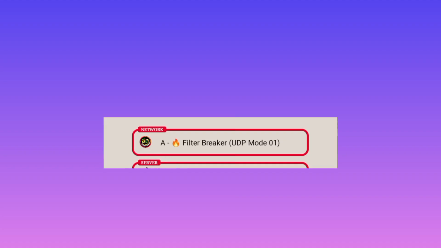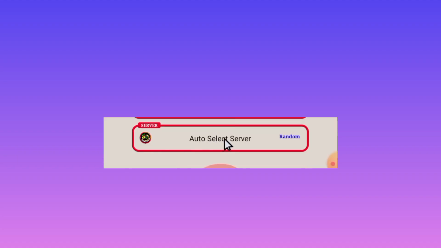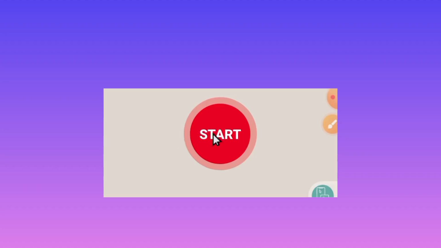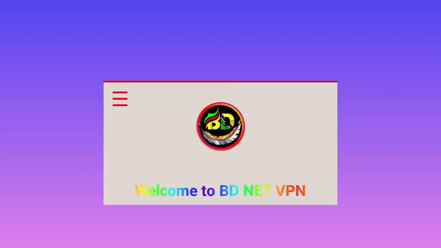For the server, you pick the auto select server. This will help the app to pick the best server for you in your country. The other setting is, you need to initiate a secure connection by tapping on the start button right here. As you tap on the start button, it will be connected, and that's how we set up BDNet VPN for secure connection.